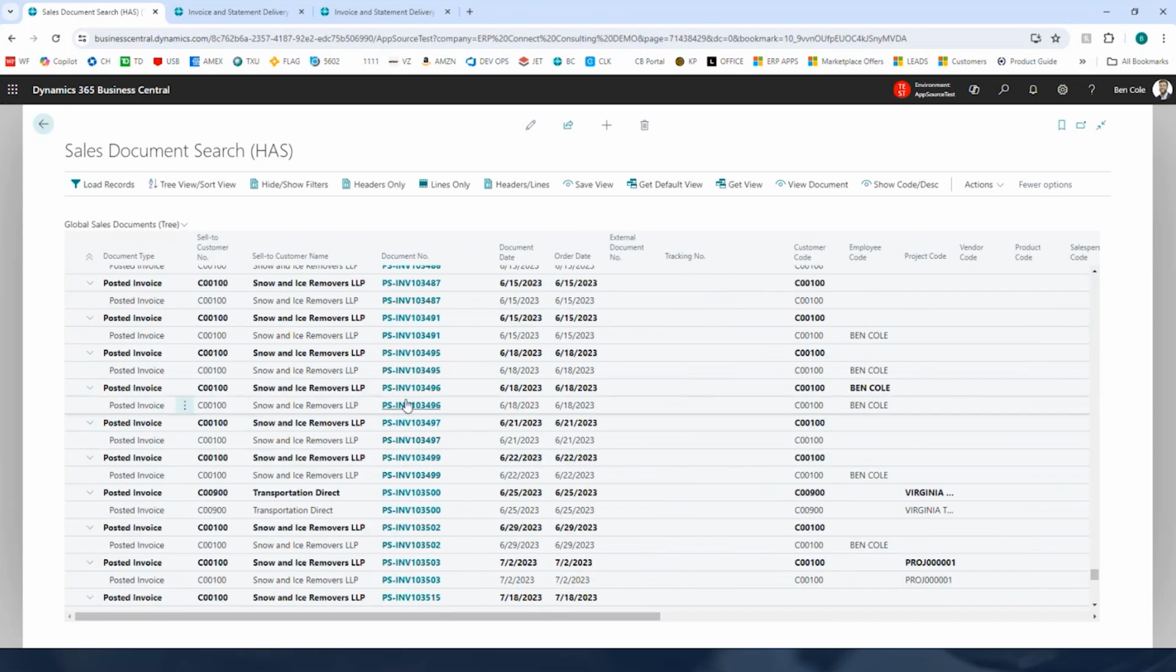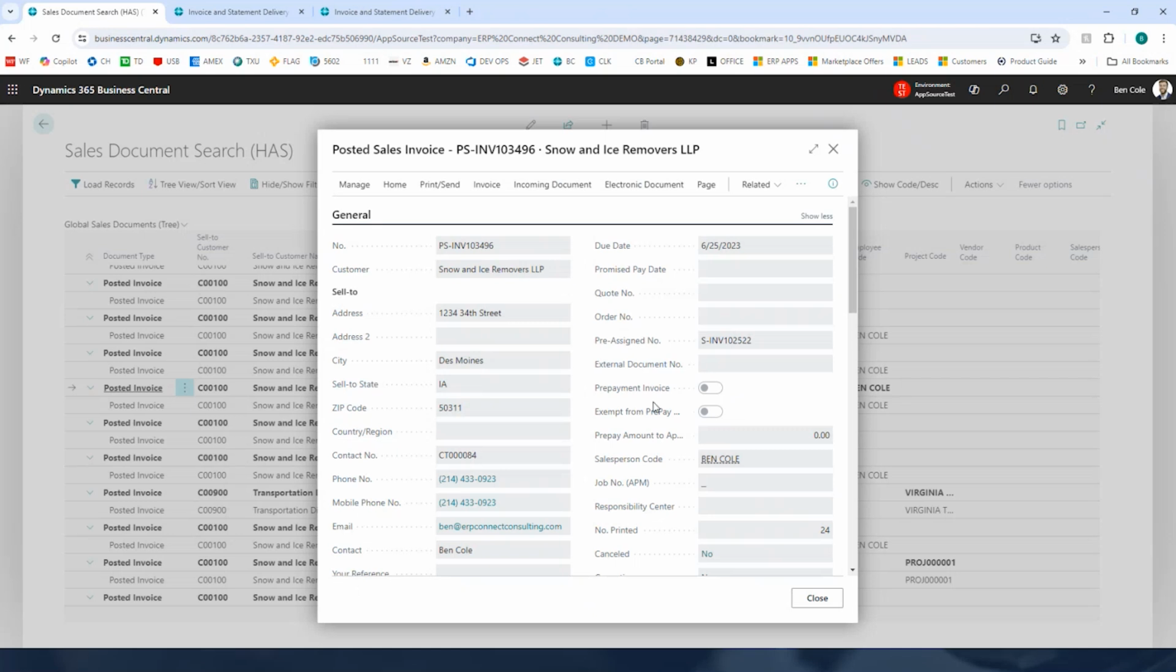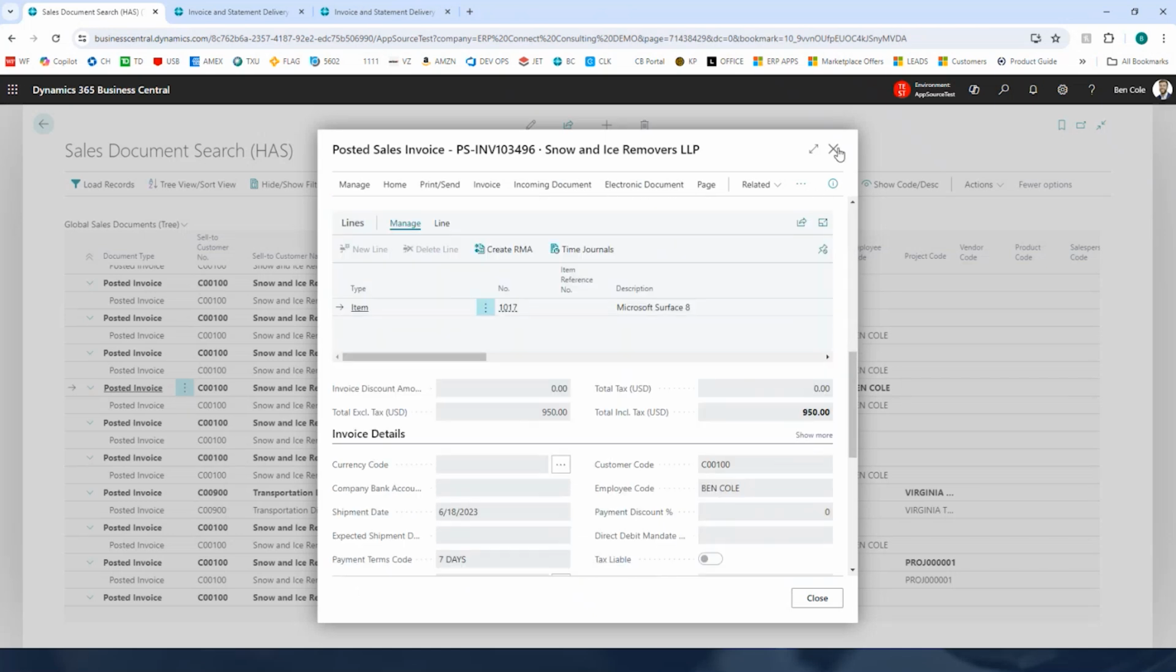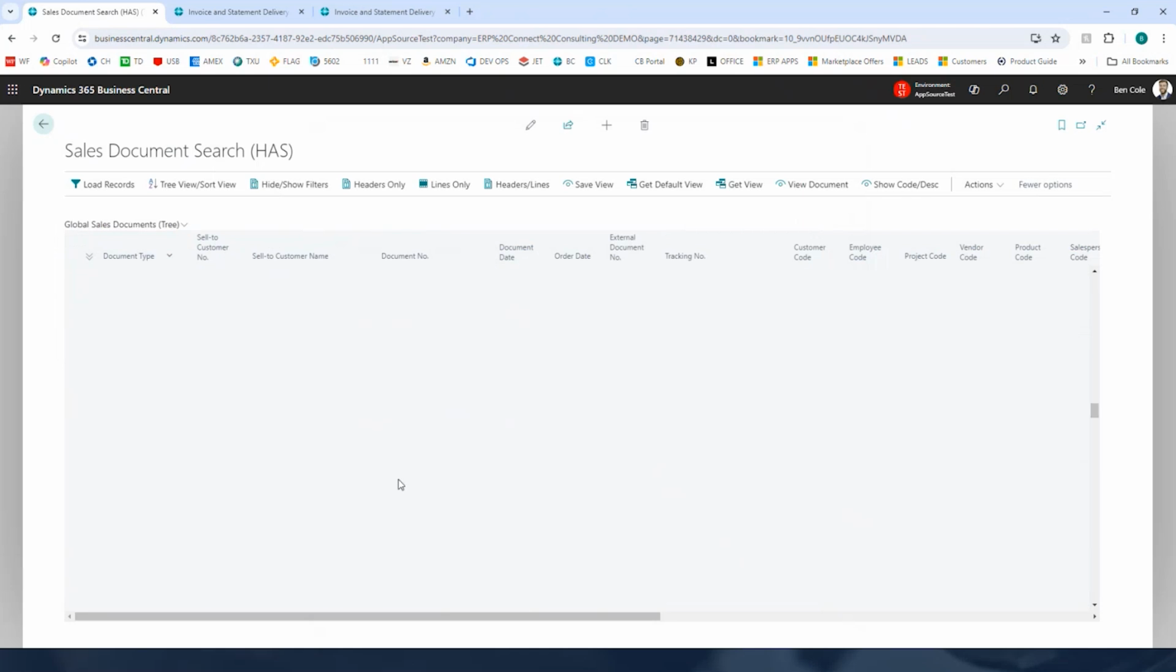And if I come back over here and I wanted to see what was on item 103,496, I can go ahead and click on it, and it will actually pop that document open directly in my user interface. So that would be for a posted document.